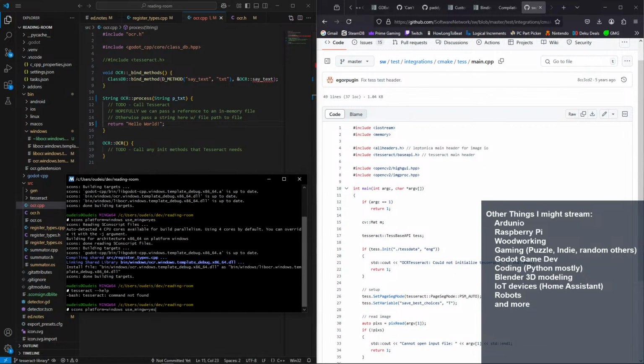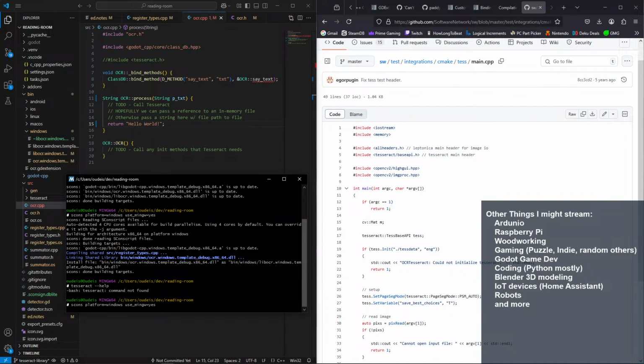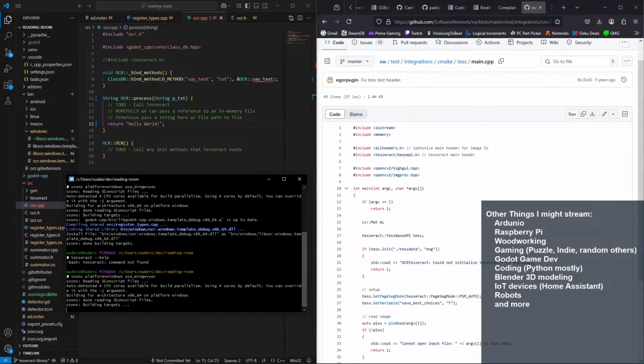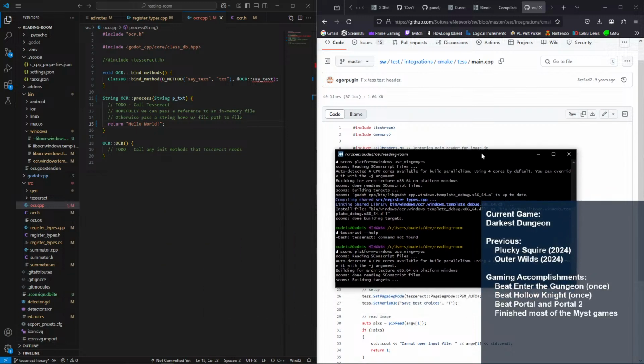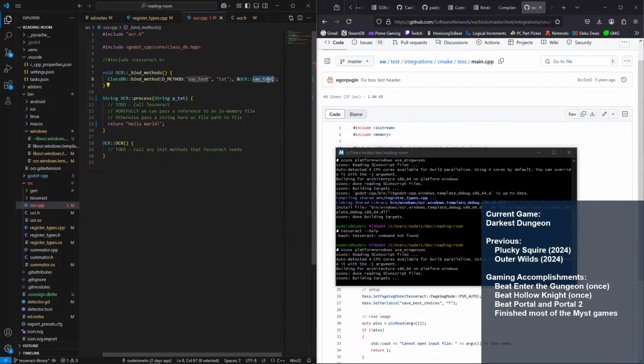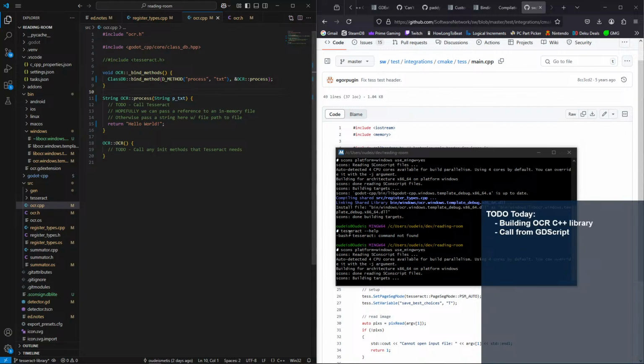So that didn't have Tesseract, but it can... Okay, so I made the code changes. Let me build. Oh, say text is not a thing. It's going to fail. Process. And process. Hopefully we actually see this fail.